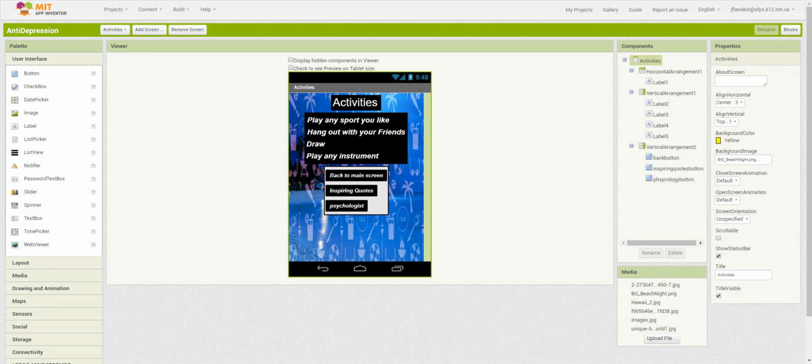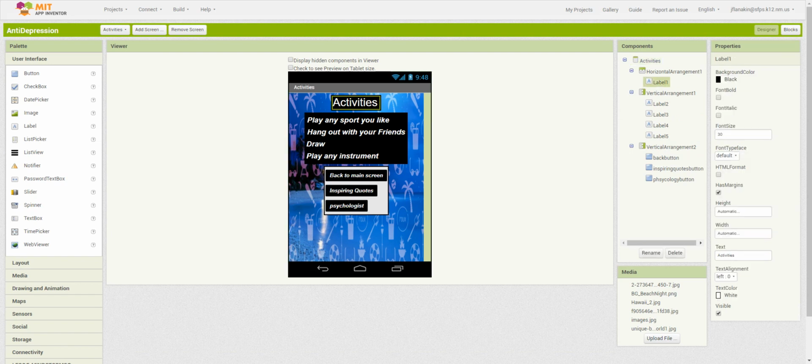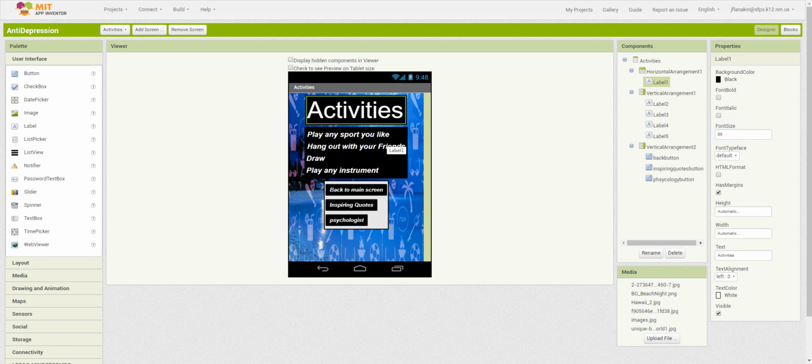All right, you have activities. Cool. So play any sport you like, hang out with your friends, draw, play instrument. Again, we just need to make these things larger so they look better on the tablet, right? I'm going to put some spaces on either side of this text so it spaces it out a little bit on the tablet.